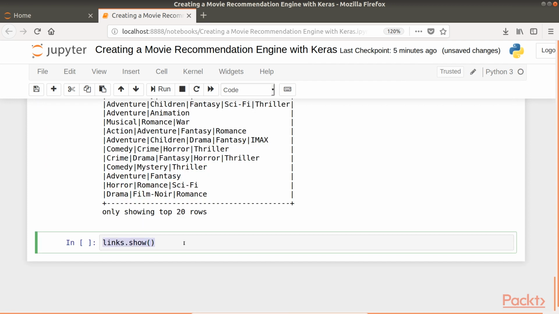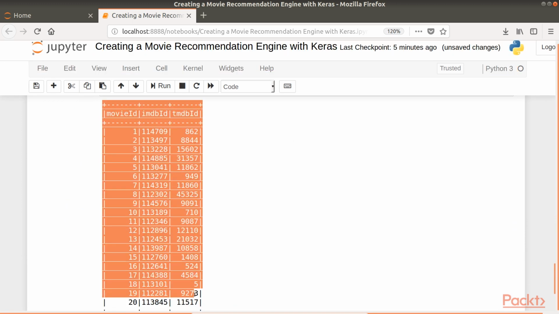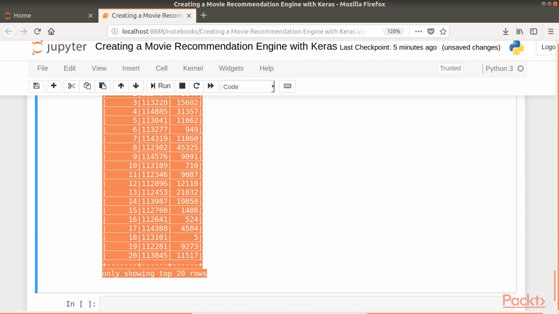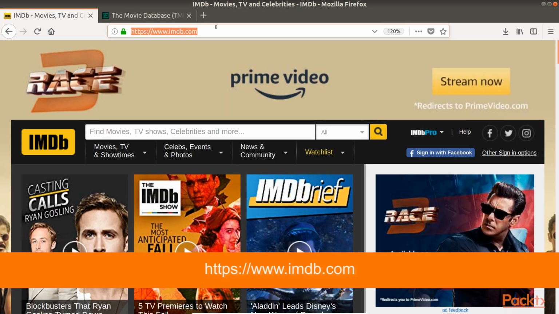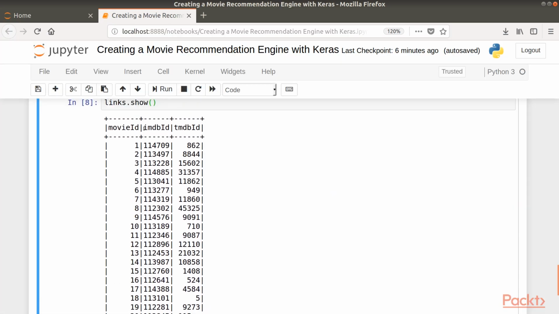Here, the final dataset is the links dataset, which also functions as a lookup table. This is the output. It connects movies from MovieLens to data available for those same movies on popular film database sites, such as imdb.com, as well as themoviedb.org. The links to IMDb are under the column called IMDb ID, and links to MovieDB are under the column called TMDB ID, as you can see here in this output.